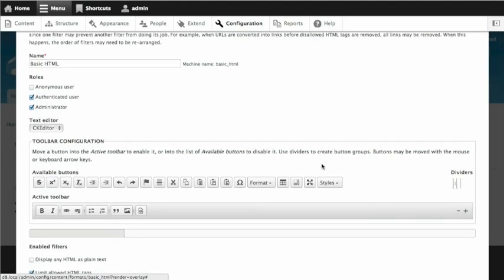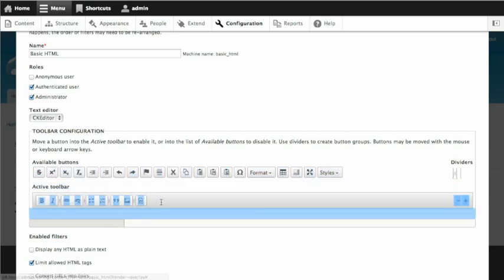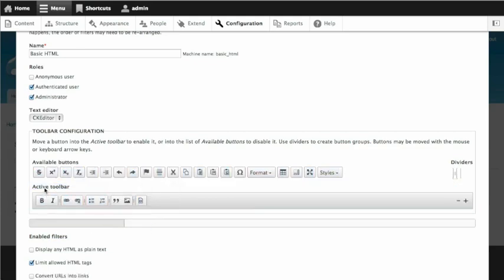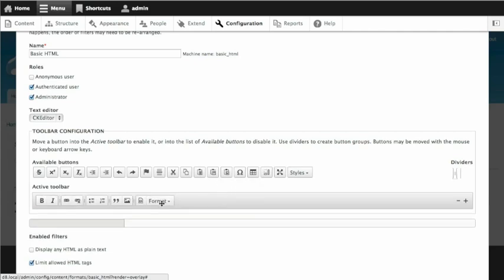Oh, look at this. I'm not sure what that bar is. So we can, oh wow, that's very nice. Okay. Cool. You can add dividers and spacers.